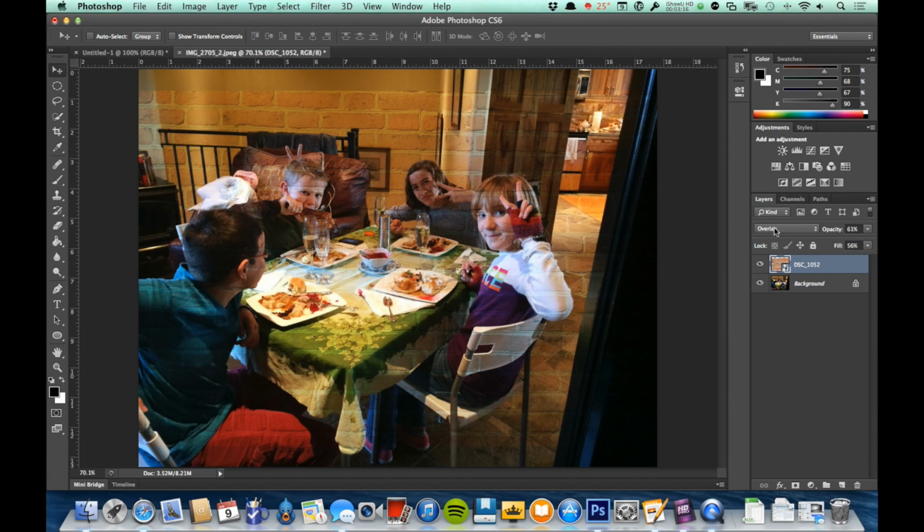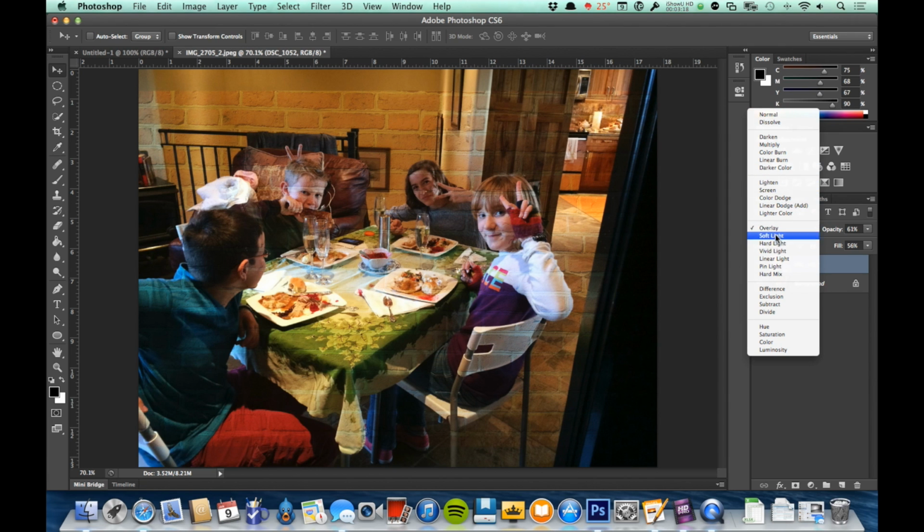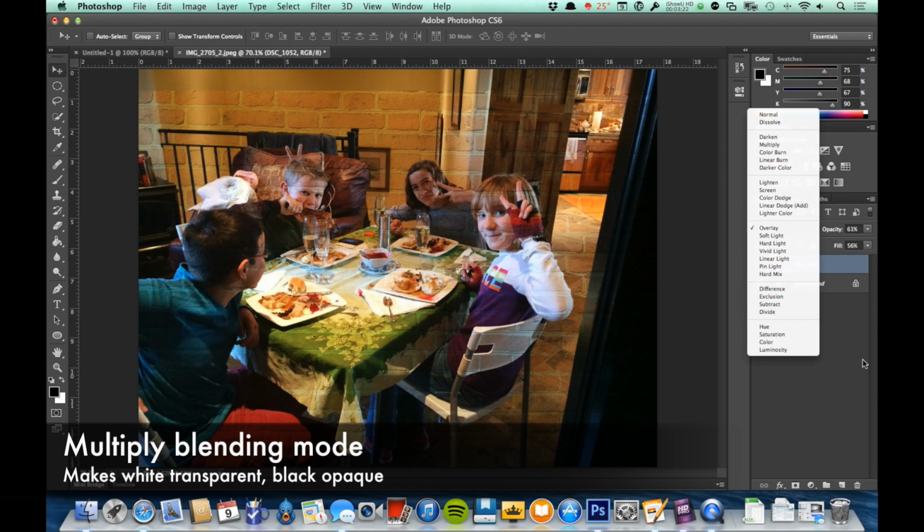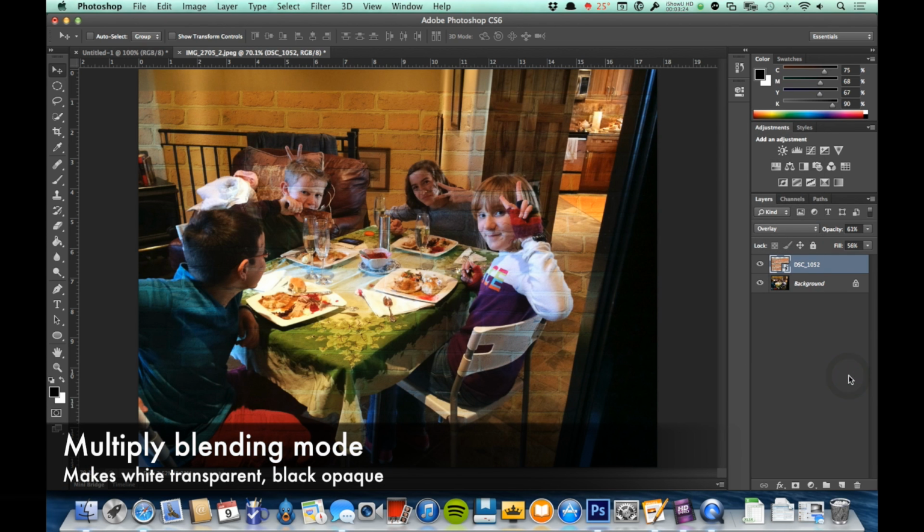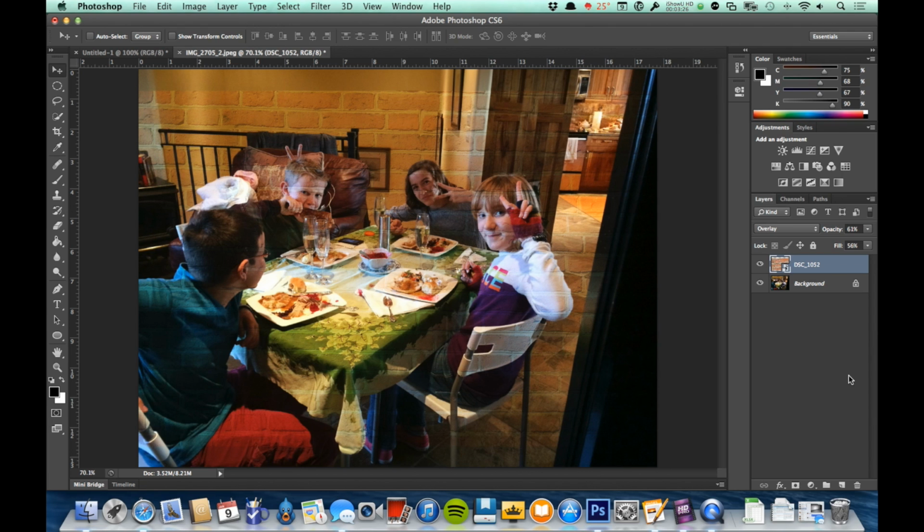Another one we have here is multiply. If I go in here, right up near the top here is multiply. What multiply does is it actually makes anything that is white transparent and anything that is black opaque. So if you have some line art, something you've drawn, for example, you can put a color underneath that line art, and it'll make all the white transparent, all the black will stay solid, and the color underneath will shine through. So it's a great way to put color under line art.